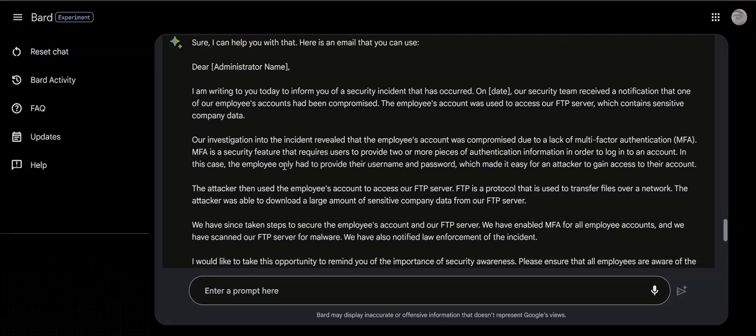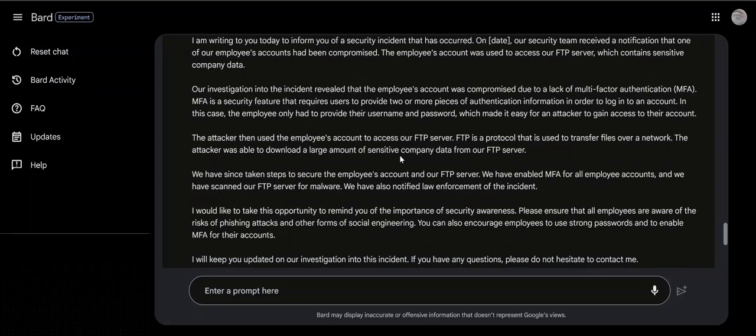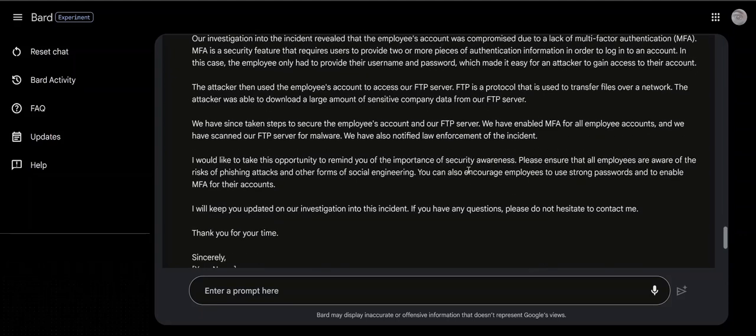MFA is a security feature that requires users to provide two or more pieces of authentication information in order to log in to an account. In this case, the employee only had to provide their username and password, which made it easy for an attacker to gain access to their account. The attacker then used the employee's account to access our FTP server. FTP is a protocol that is used to transfer files over a network. The attacker was able to download a large amount of sensitive company data from our FTP server.